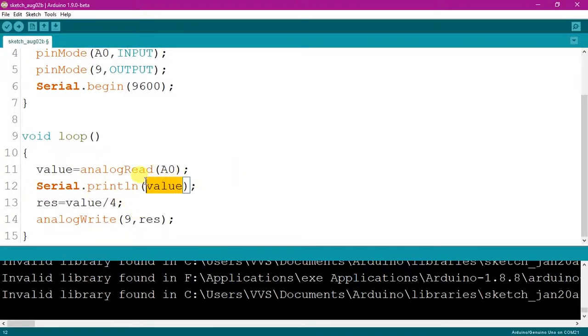So the value is read from the analogRead, stored and printed, and then res is equal to value divided by 4. That means 1024 divided by 4 gives roughly 255. And analogWrite of 9, res writes the value of res to the pin. So if I do this, we can vary the input and get the output.